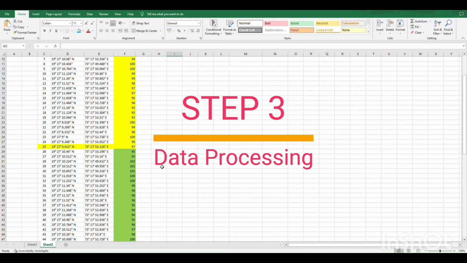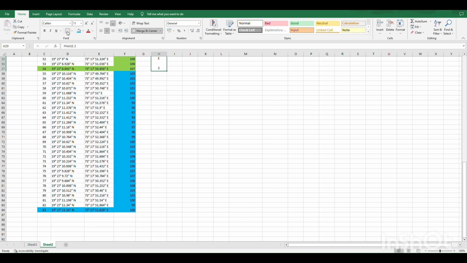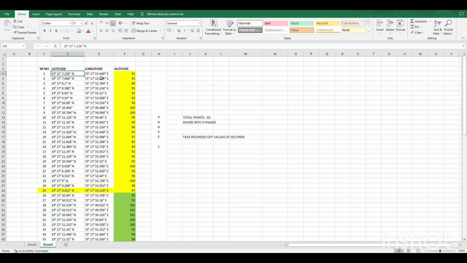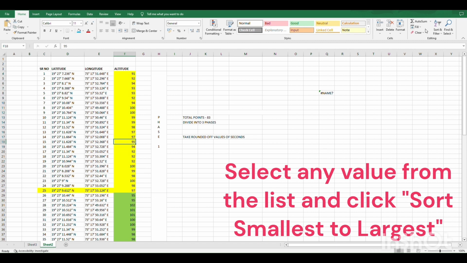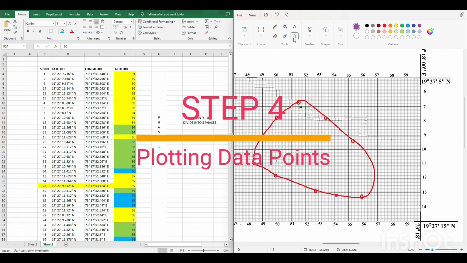Our third step is data processing. I've input this data in Excel. It's around 88 points. First we'll divide the data into three parts, and then we have to sort the data according to the smallest value and largest value of the altitude. So I sorted the data according to the largest and smallest values.